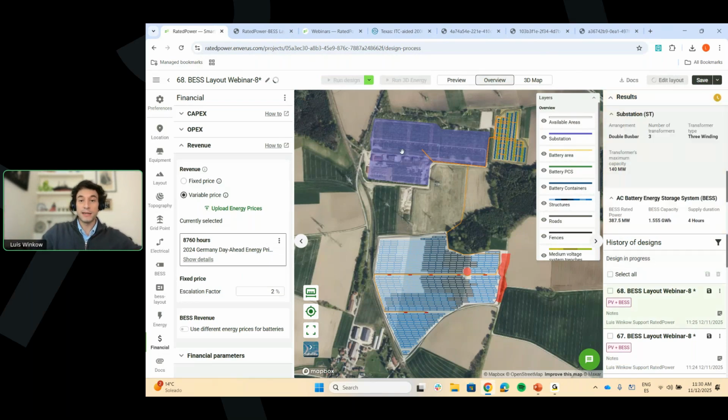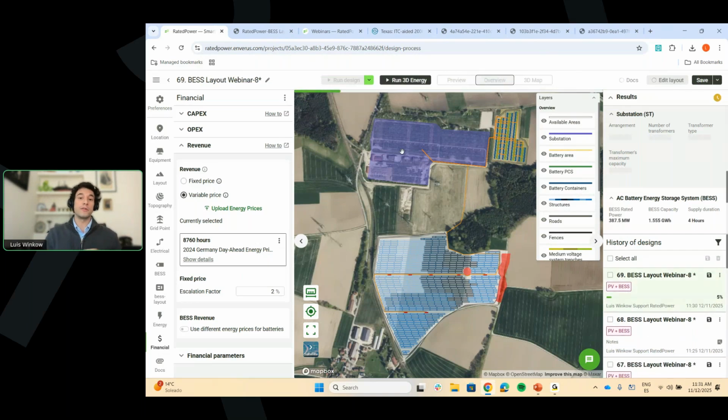And I run my design. The software, or the algorithm of the batteries, is going to take the different prices of the market into account, the prices of my production. So for example, if I have curtailment, if there are negative prices, it does arbitrage to maximize our profit.